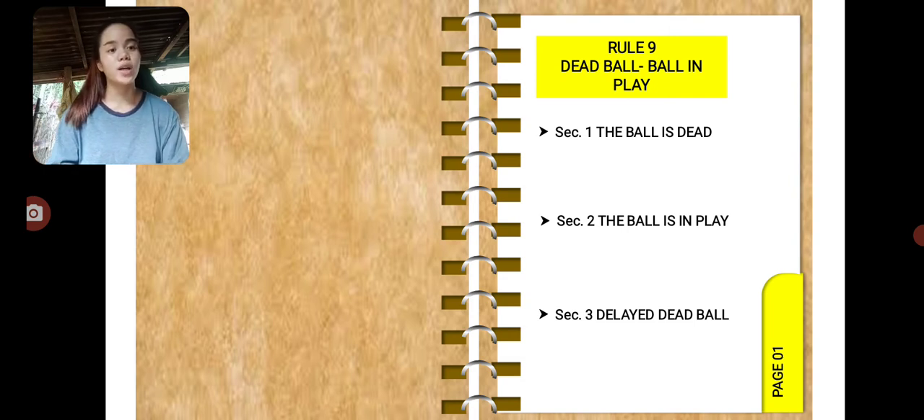So for Section 1, the ball is dead. Tatawagin siyang the ball is dead kapag gibat mo siya illegally and then ang ball mo is pumunta sa foul area.